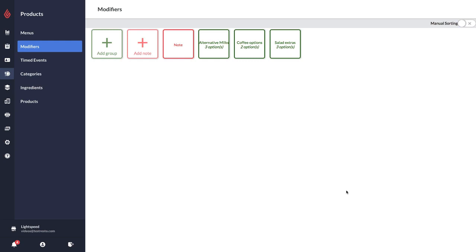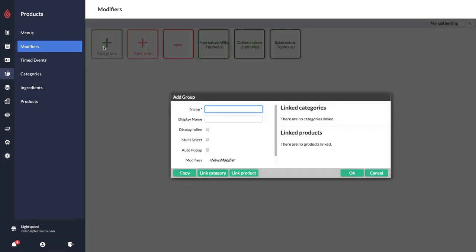So for our steak, I'm going to add a modifier group. So I'm going to click on add group, and this is going to be for the temperature of the meat. So how I want my steak cooked. So I'm just going to put a name for the modifier group. Then you have some settings here. So display inline will display all the modifiers in a list view as soon as the modifier window opens up.